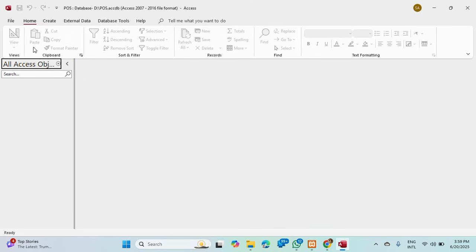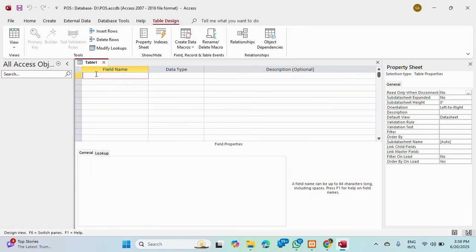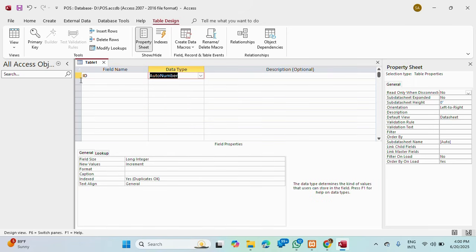All right, so let me close this one. Go to create and click on table design. So the first table I'm going to create now is called the category table. I'm going to start with the category table. You can start with any table, but I want to start with the category table so that when I get to the product table, I can have a relationship with that. So first I will have the ID. I will set that to auto number, and I will set it as primary.